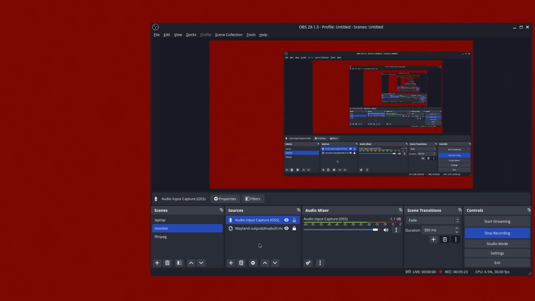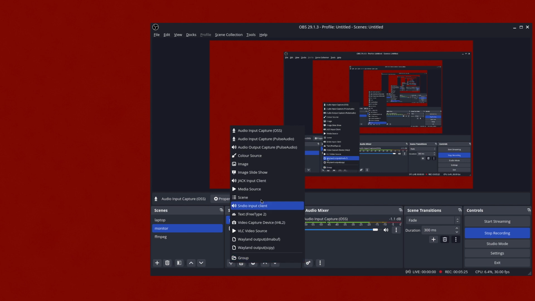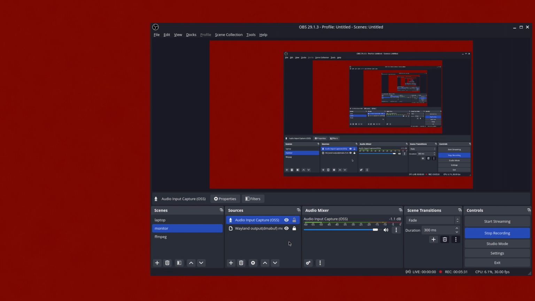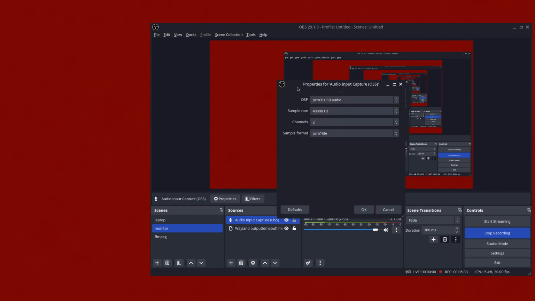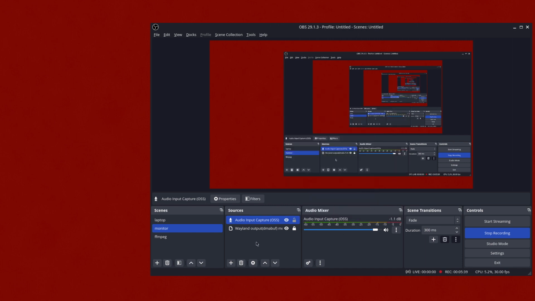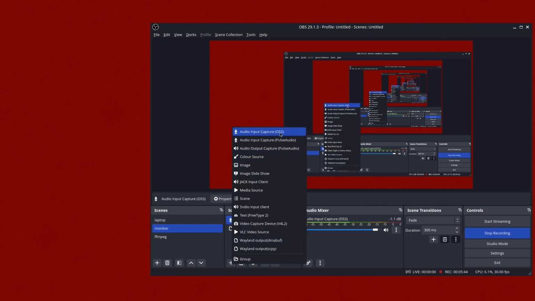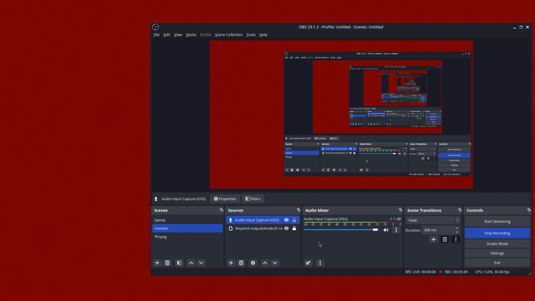What we're doing is we're creating an audio input capture OSS here, and as you see, selecting our mic DSP, and then for the other scenes, basically what we do is when we create a new input capture, it gives the option to either create a new one or use an existing one. So we just create it once in one scene, and then we can add that audio input capture to each scene where we want the microphone.